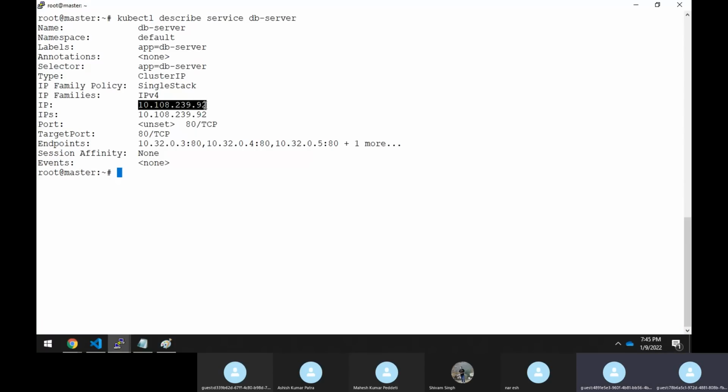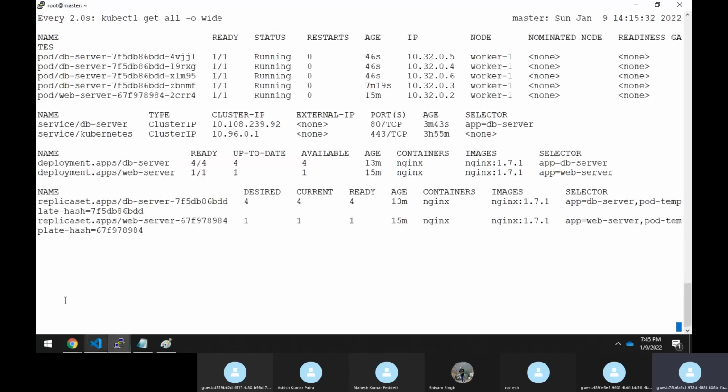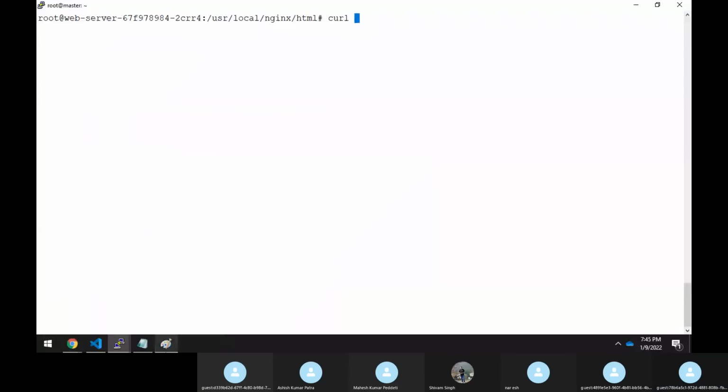Yes, Rajesh. So now you know very well that this is a cluster IP, right? If I go to this, I'm inside your pod. Now if I run curl onto this IP address, see, you're able to access it.